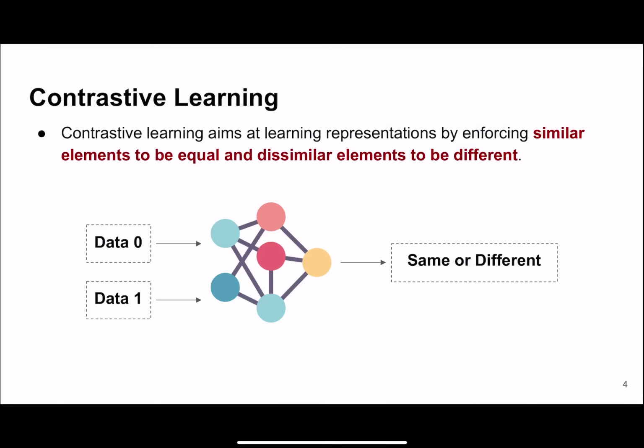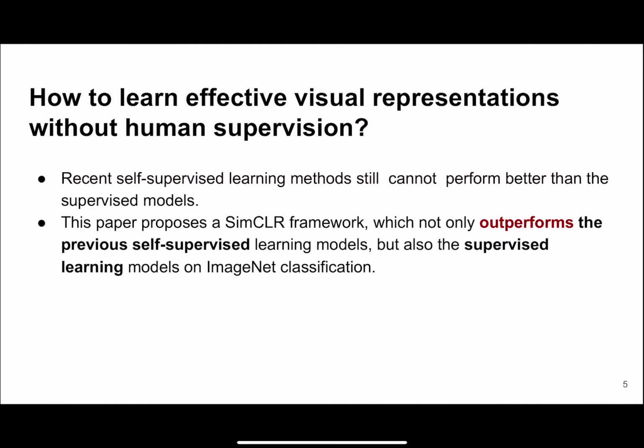Contrastive learning aims at learning representations by enforcing similar elements to be equal and dissimilar elements to be different. To learn effective visual representations without human supervision, self-supervised learning methods have been actively used, but they still cannot perform better than the supervised models. This paper proposes the SimCLR framework, which not only outperforms the previous self-supervised learning models, but also the supervised learning models on ImageNet classification.